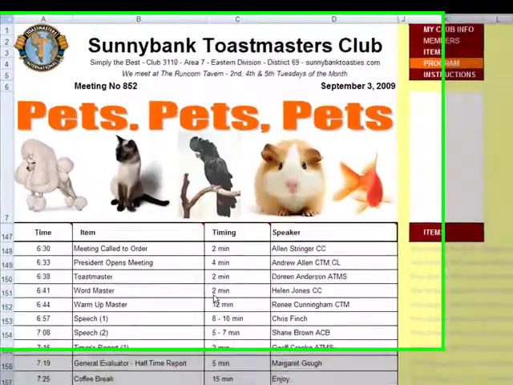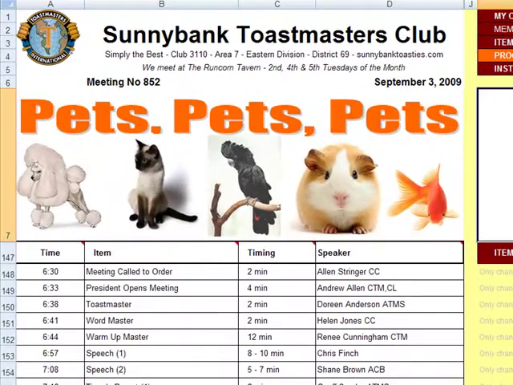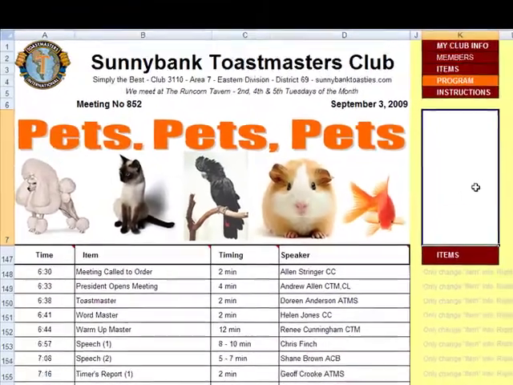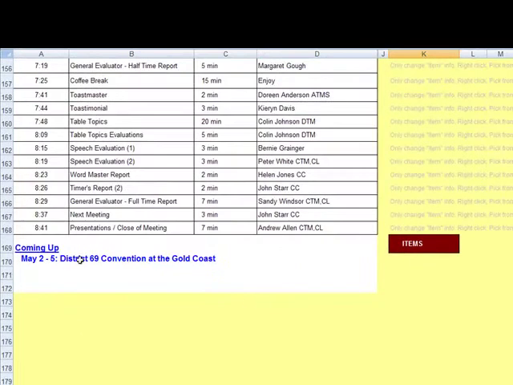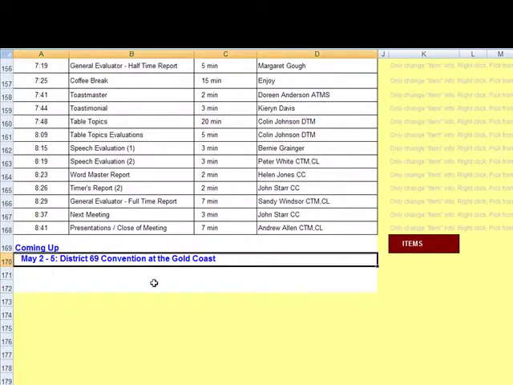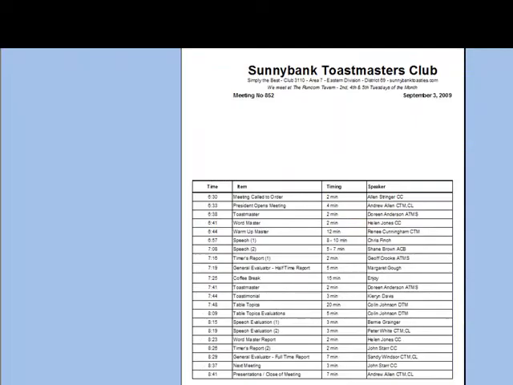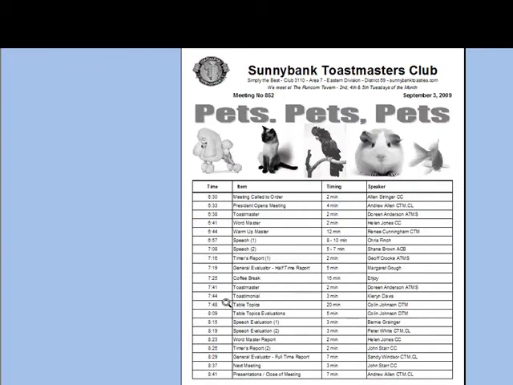That's the essence of Toastmasters Program Maker. Save this file and use it as the basis for your next program, and feel free to add information at the bottom of the program regarding upcoming club events. Have a look in your print preview and you'll see how the page will print out. All the information on the page will fit the page.